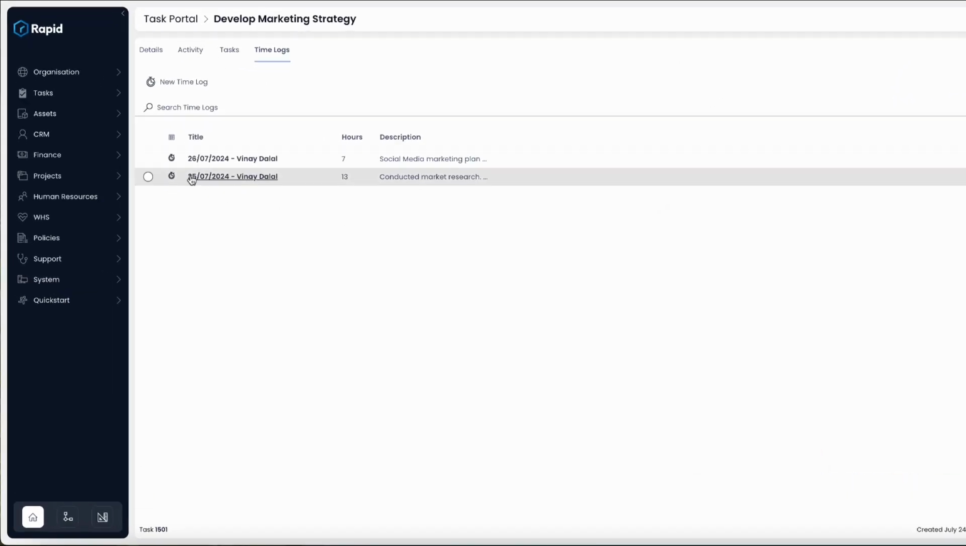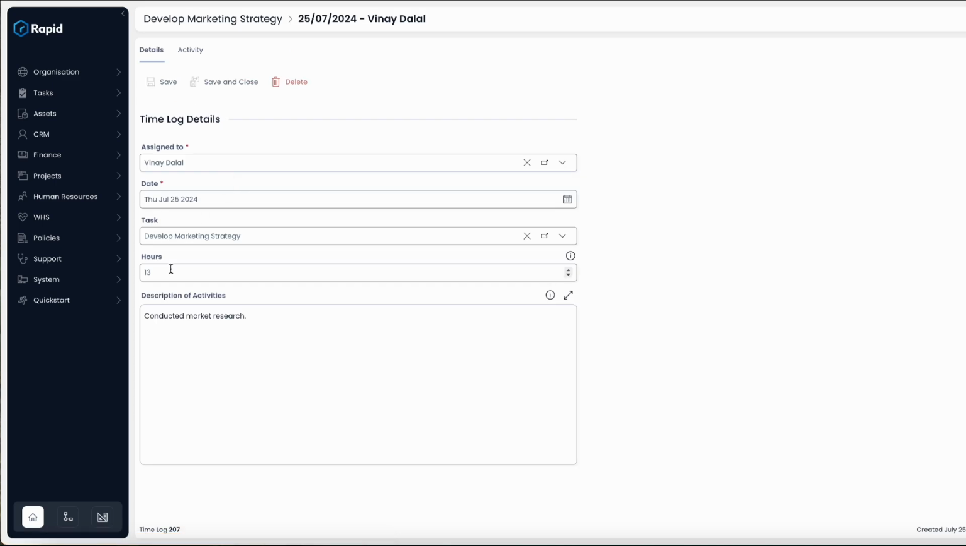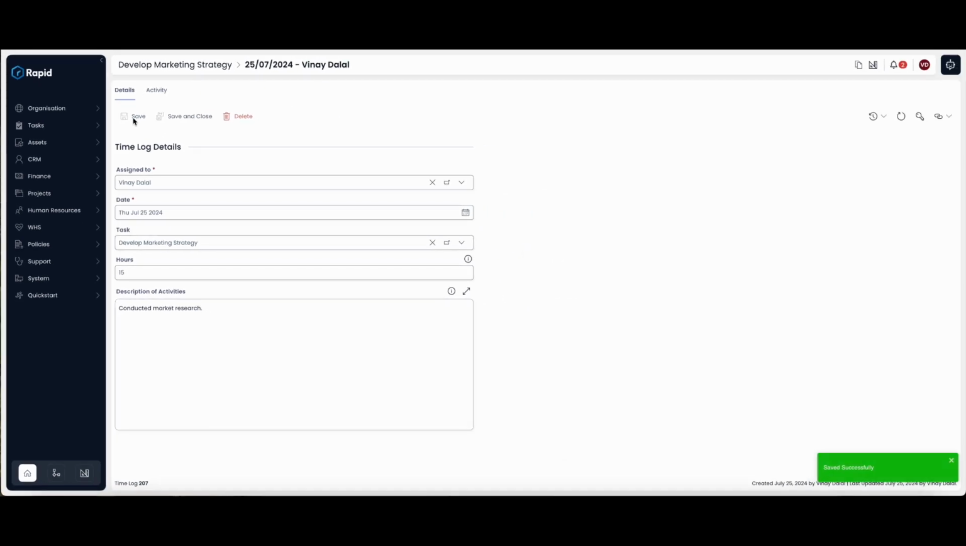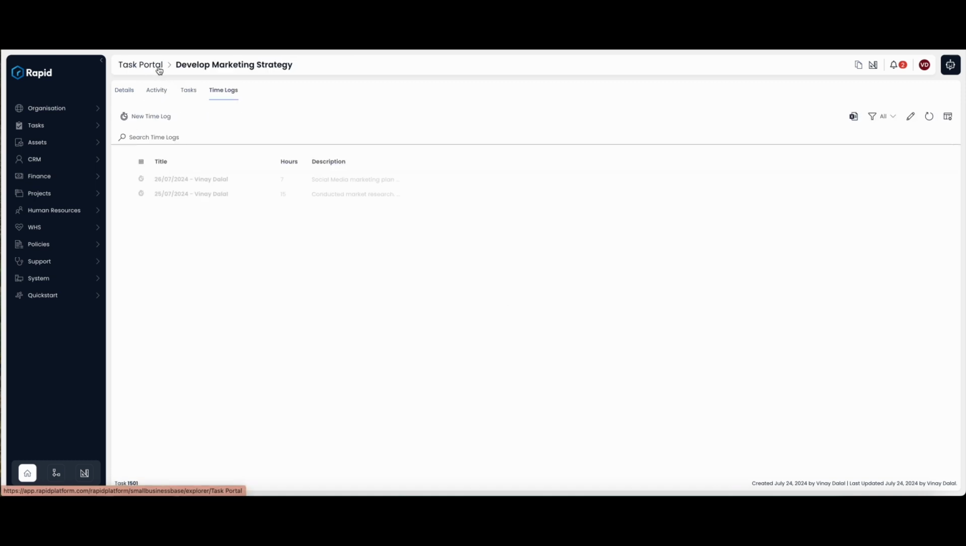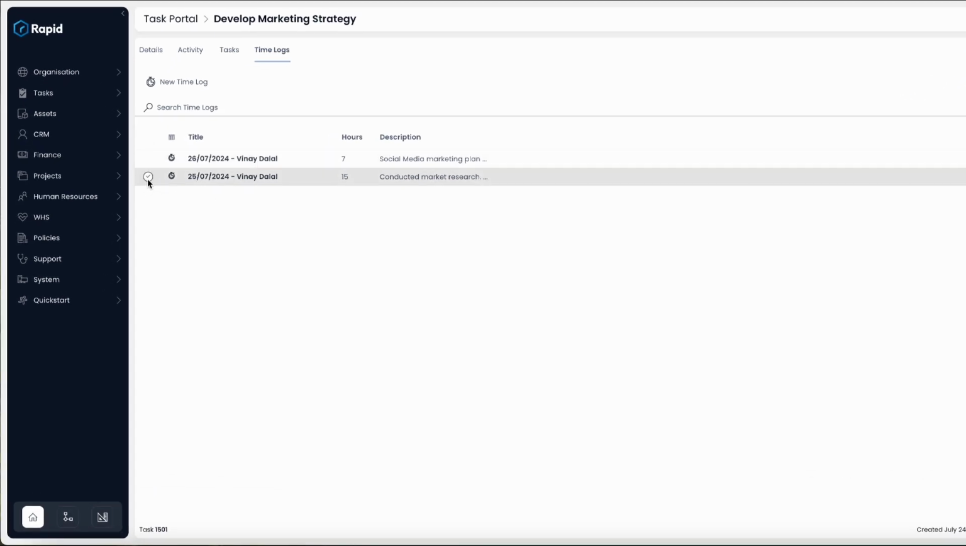To update a time log, double-click the time log item, update the relevant details and save. To navigate back to the Task Details screen, select the task title Breadcrumb. Note: multiple time logs can be added to a single task. To delete a time log, select the record you wish to delete and click Delete.